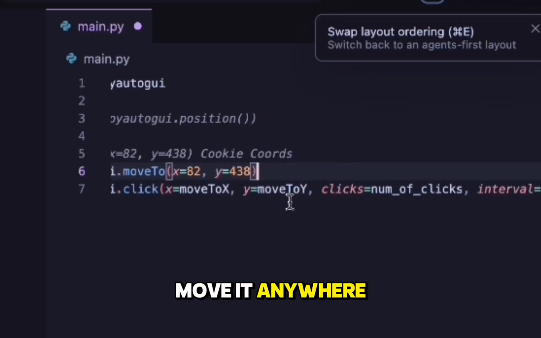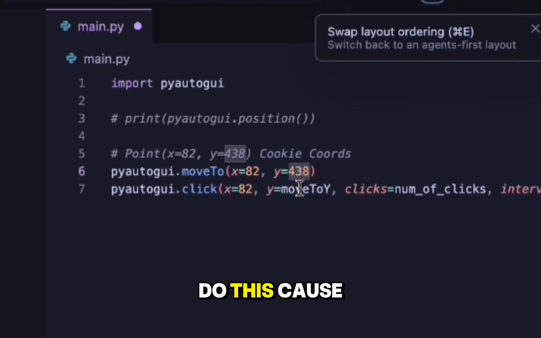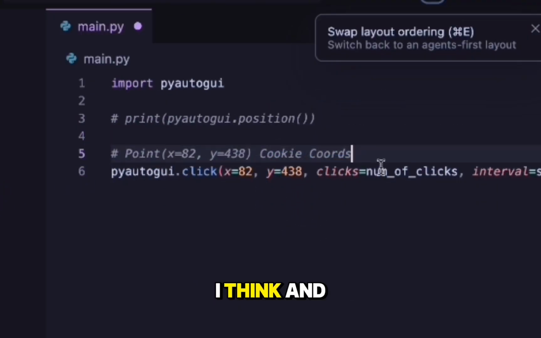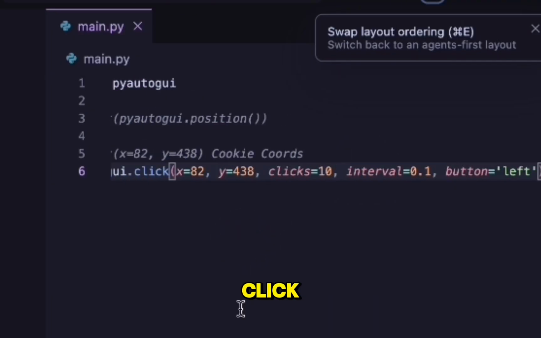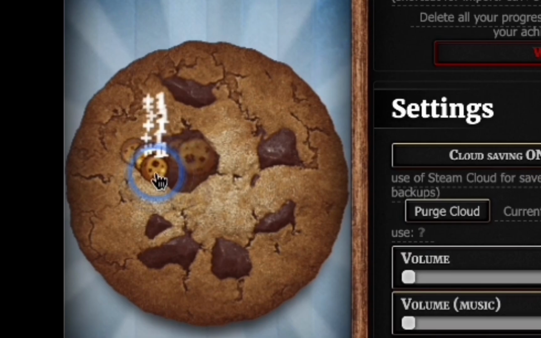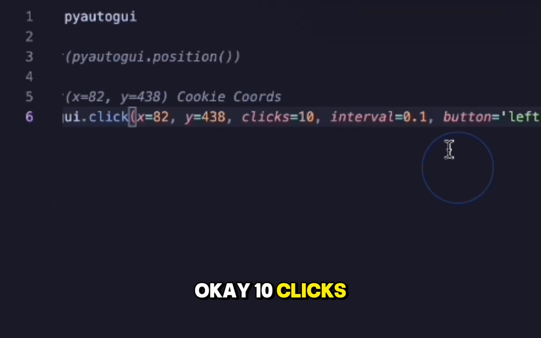Now I don't need to move it anywhere. Here, I can just do this, because this should move it there, I think. And then click it 10 times. Go for a 0.1 interval between clicks. Now if I run this, let's go. Okay, 10 clicks. Can I make it quicker?